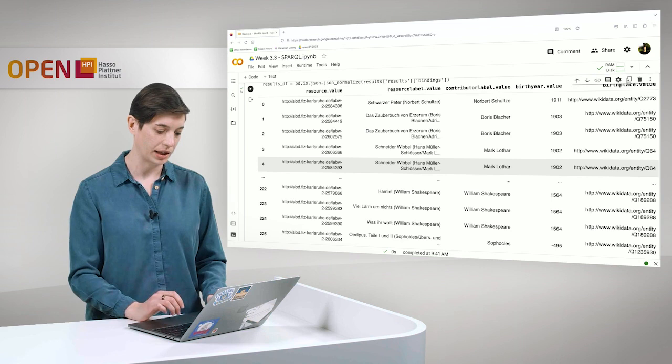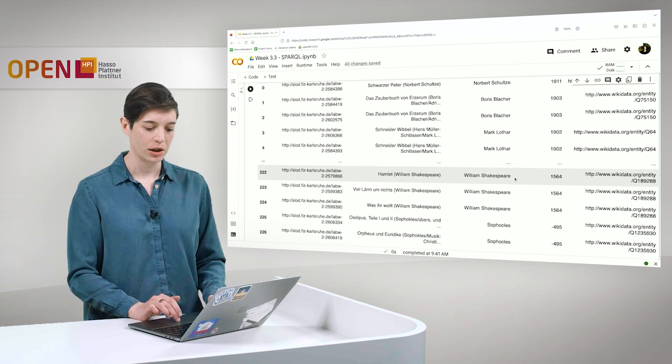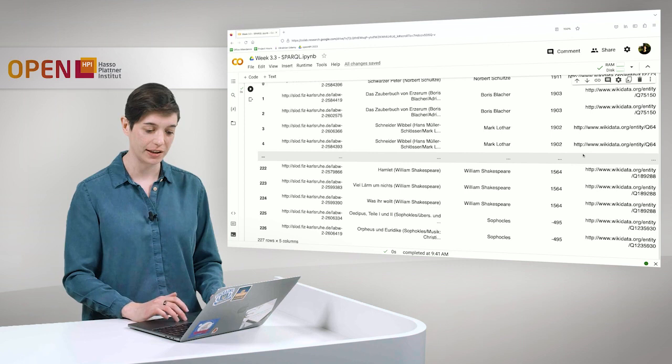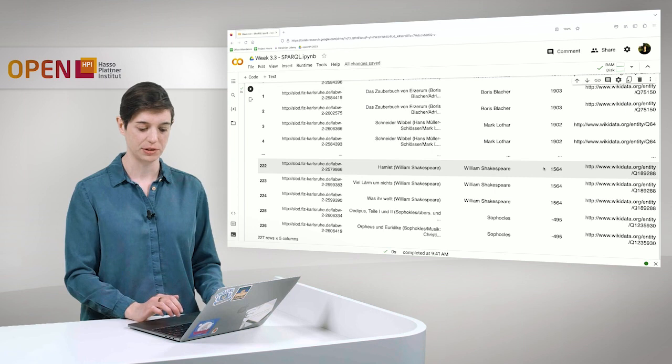And then here, for example, we have the play itself or the resource and the performance. For example, we have Hamlet here by Shakespeare, and this is already a contributor. So for Hamlet, the contributor listed is William Shakespeare. And then from Wikidata, we retrieved the birth year. So this is information that is not in the linked stage graph endpoint, but luckily we could use the information here from Wikidata. And in this case, it's 1564.